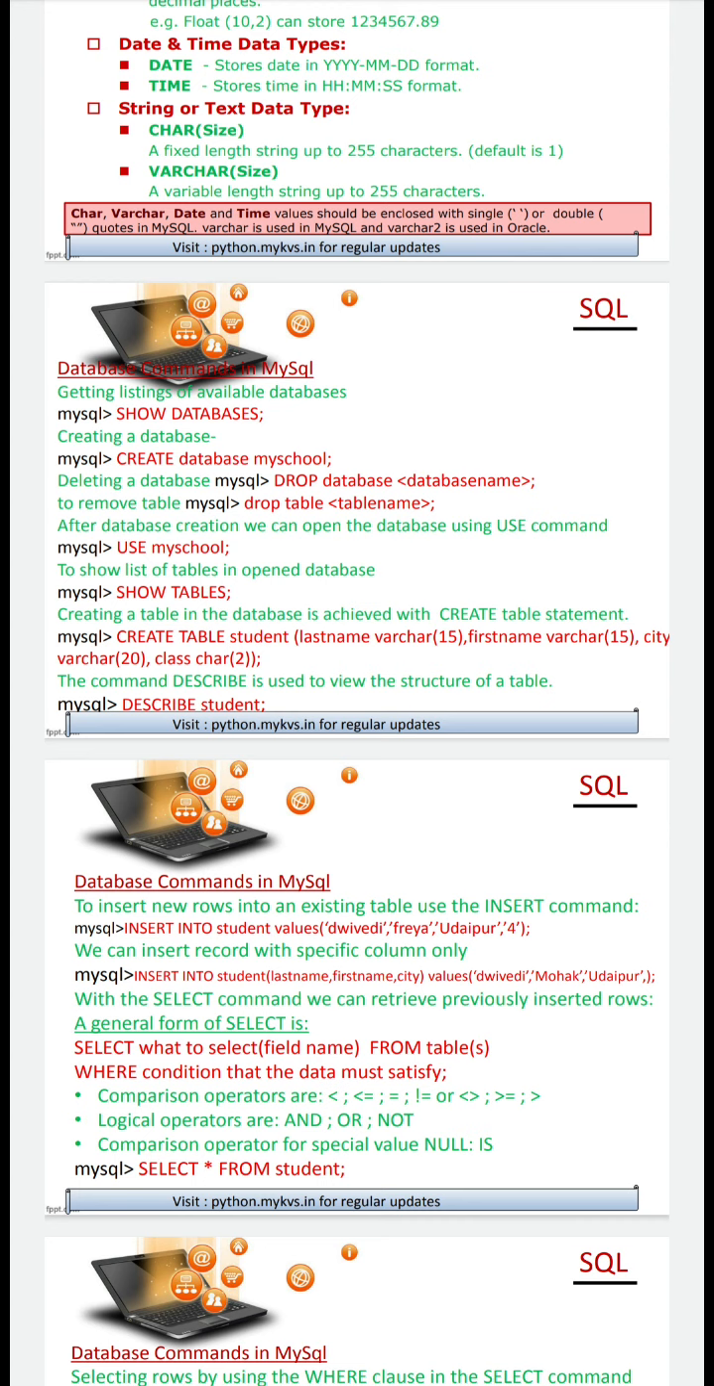Now after creating a database, you can use the database by using use command. So by writing the use name of the database, you can use that database, and inside that database there are a lot number of tables. So to show the number of tables, you'll write show tables command. So there will be a list of tables after writing down this show tables command.